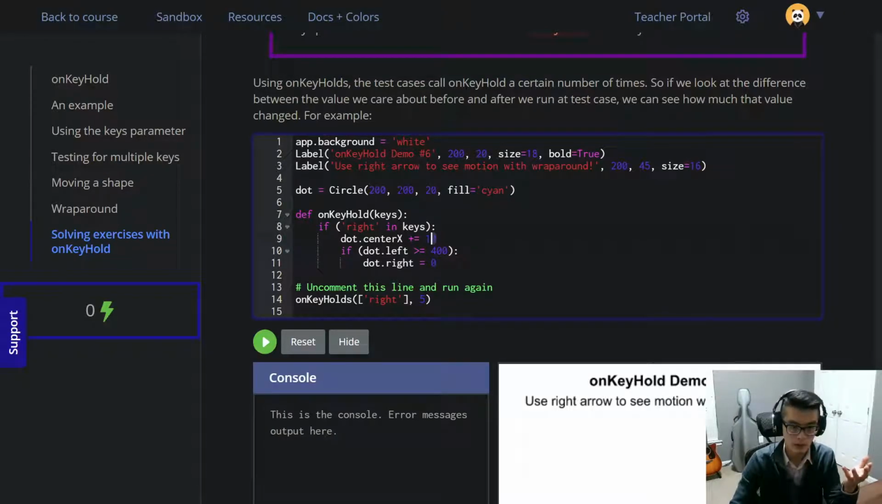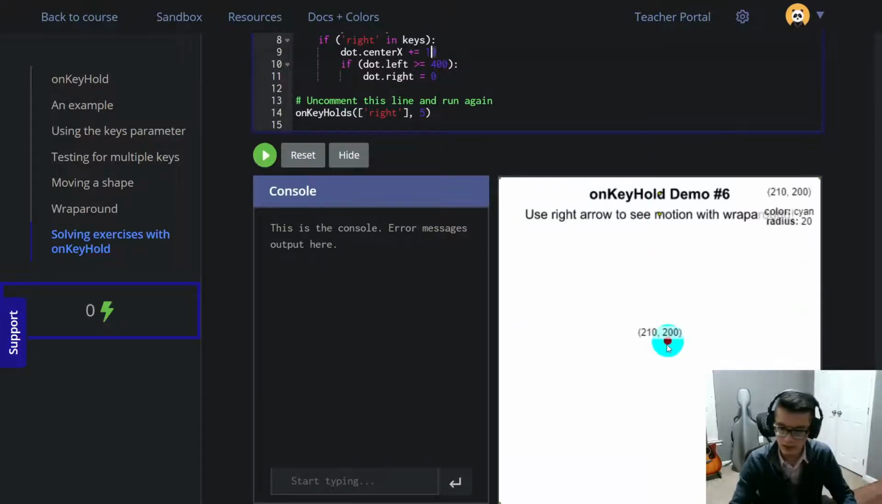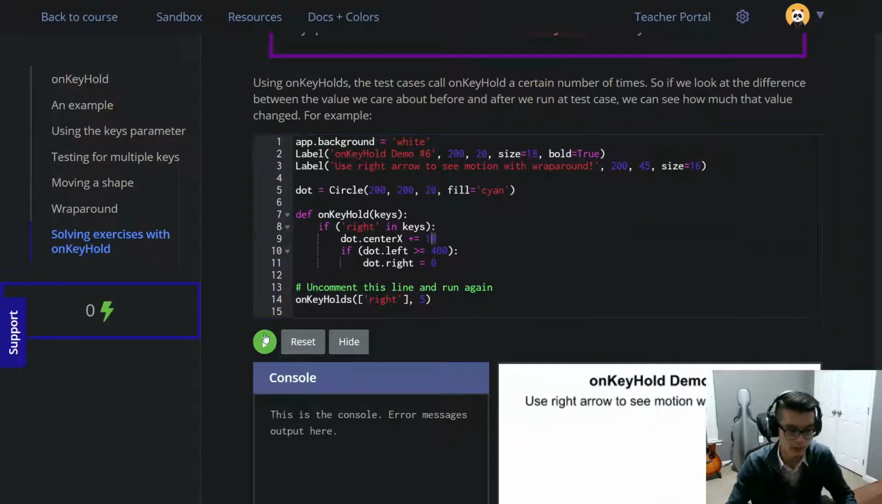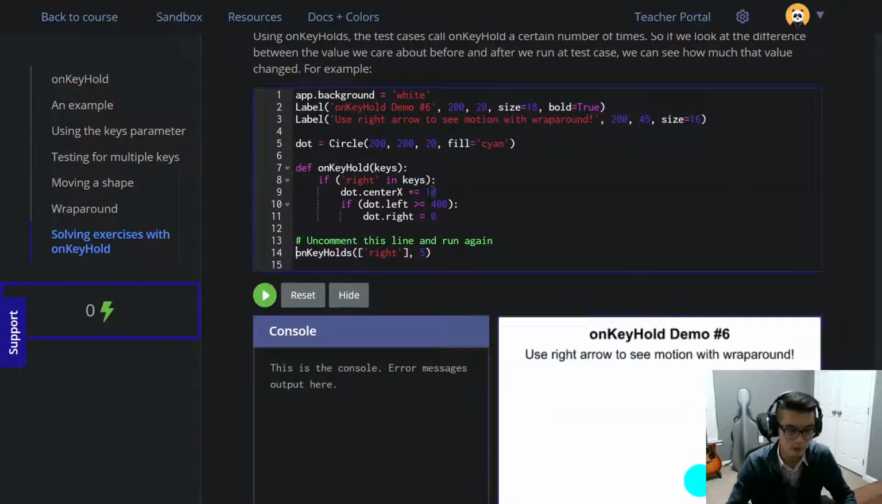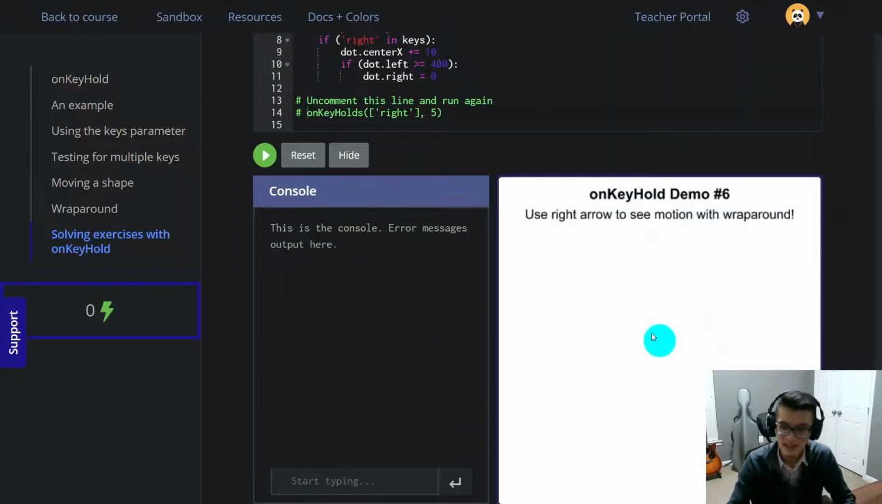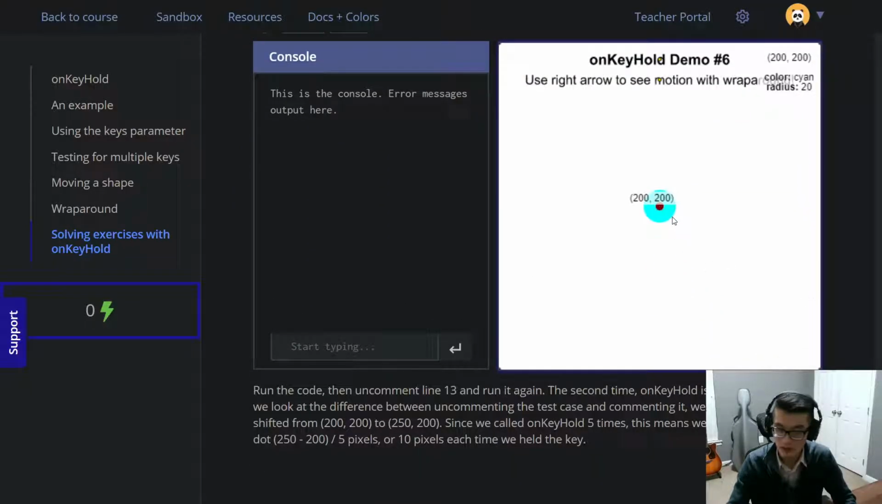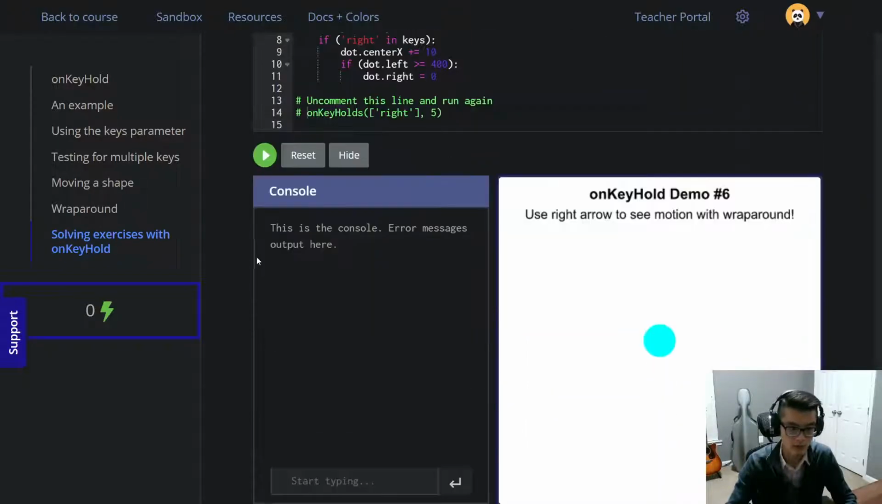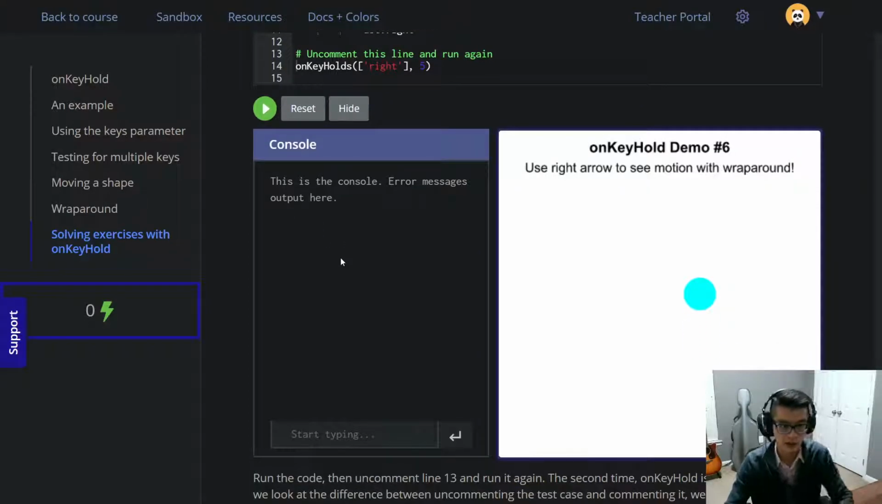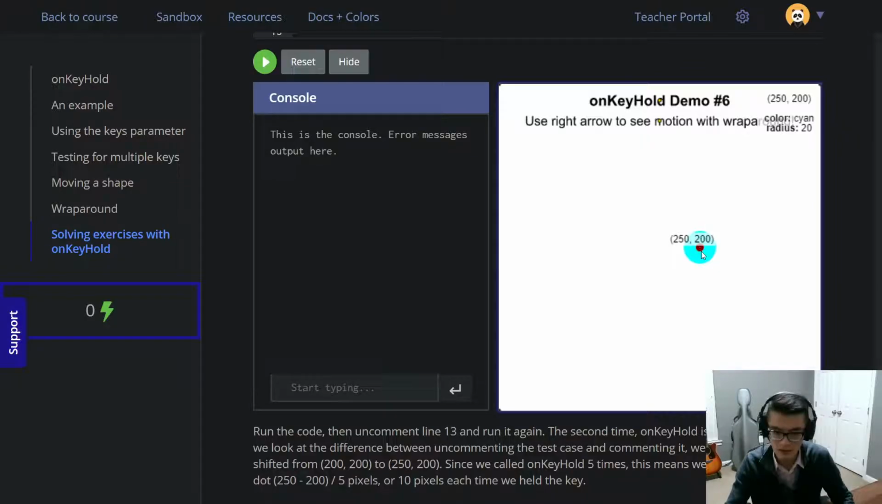Okay, I know that the x value here is, okay, I should restart this because it's not doing it correctly. Nope, let's try this again. Here we go. So we know the x value is at 200. And so what's going to happen is after I hold it down for 5 times or 5 cycles, it should get to 200 plus 50, which is 250. So let's try that. Let's run this where we have this uncommented at line 14. Let's hold it, and we can see clearly. Let me scroll up in case I cover it with my face here. We can see clearly it is at x equals 250.